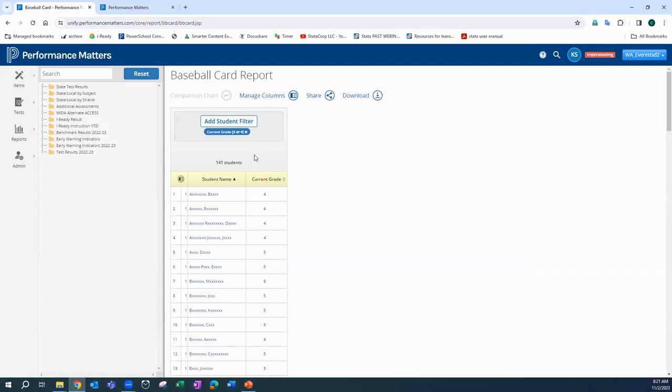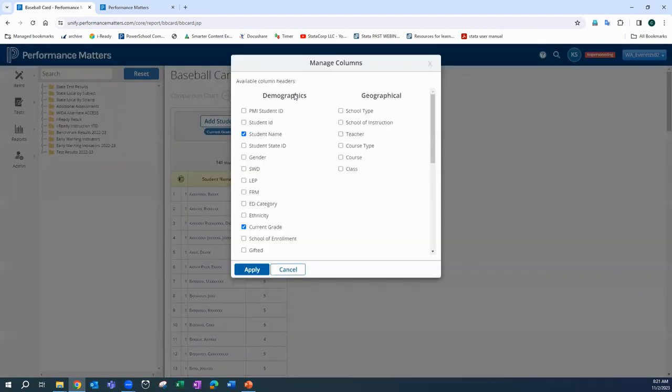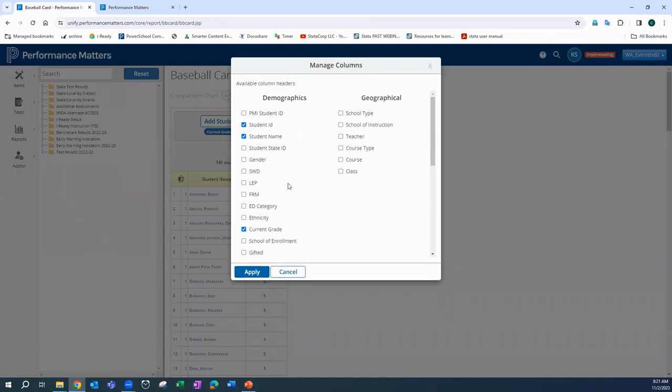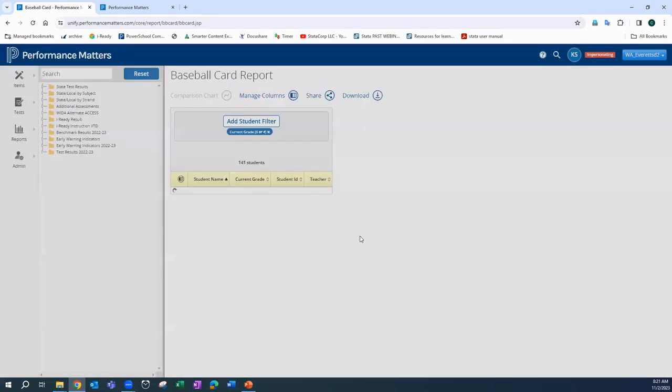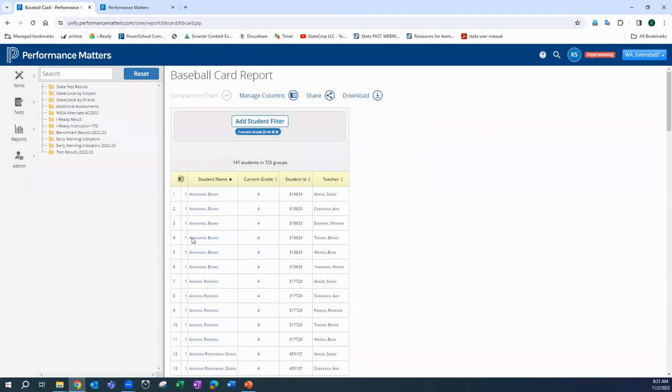I always think it's good to design with the end in mind. And so in this case, I will want the student's ID number. I'm going to click that. I'm also going to want the student's teacher's name. And since I am impersonating someone, I don't need school of enrollment. I'm going to hit apply here. So now I have student name, current grade, student ID, and their teacher name. All right.